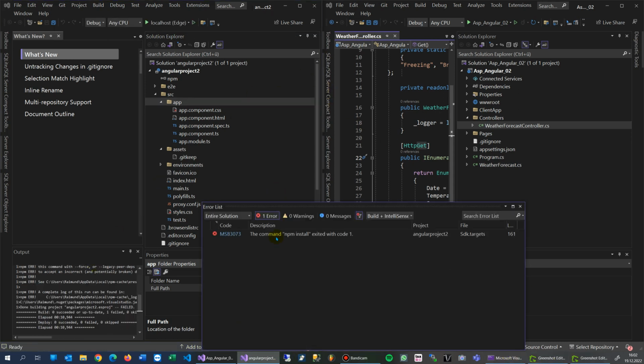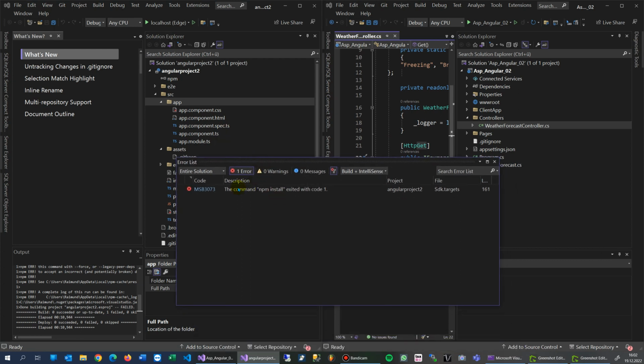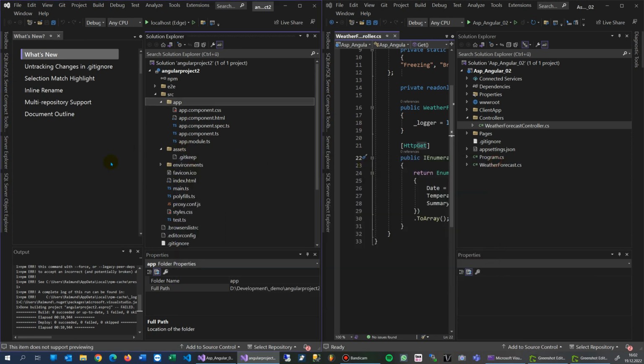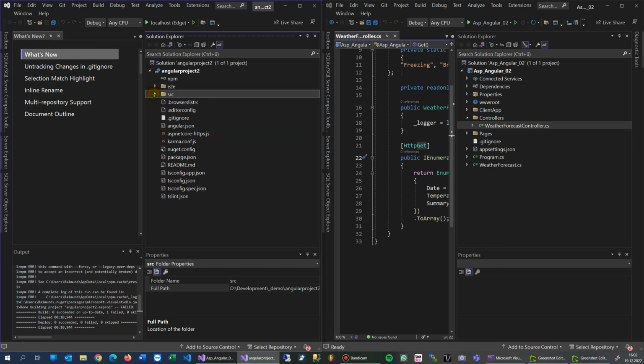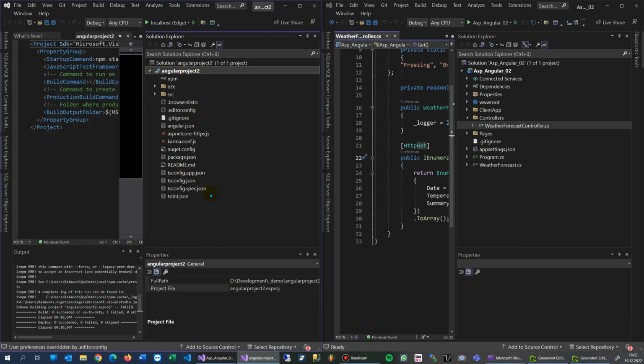I don't know if it's really running. Wait. Here, command npm install exited with code 1. So this one, it's just the frame inside, which you may now drop into a total project.